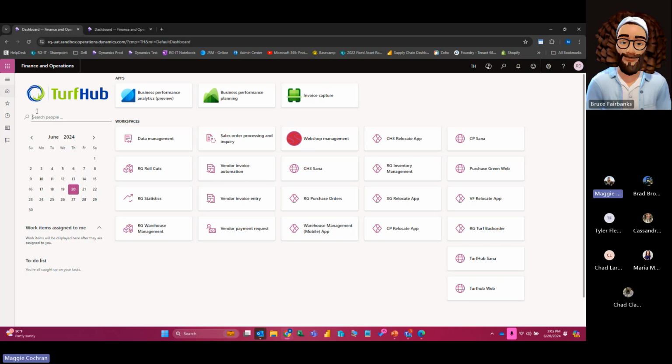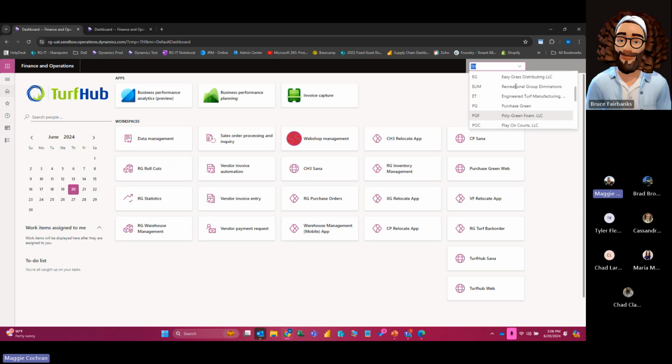Okay, and also this left-hand button up here where it says Finance and Operations, that's just like a home button. On any page that you're on, if you just want to go back to the home page, which is this page, just click on that button. And maybe whenever we go live with purchase screen and you have to flip through, this is what we call legal entities. If you ever need to flip over to purchase screen, you click on the little TH up here, go to the drop down, and then click on PG.